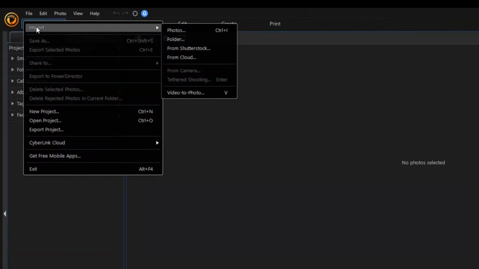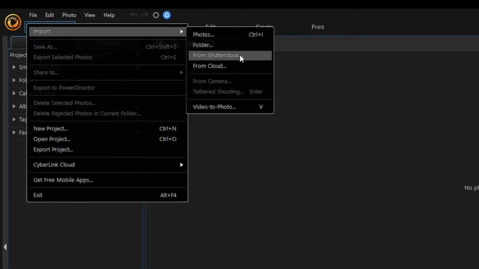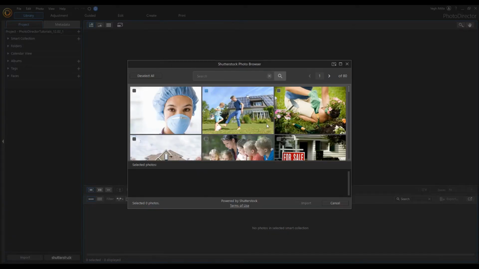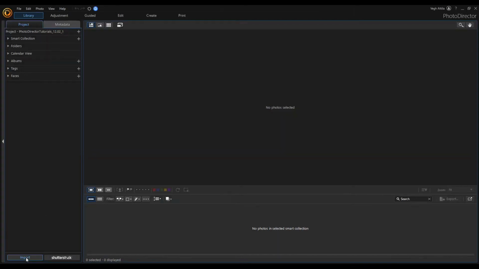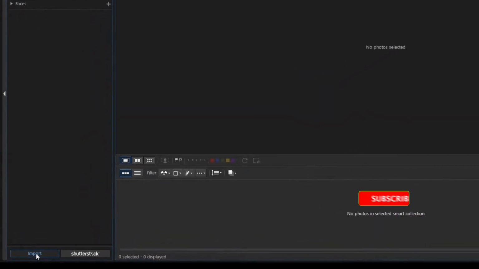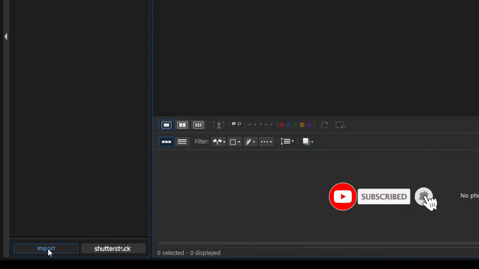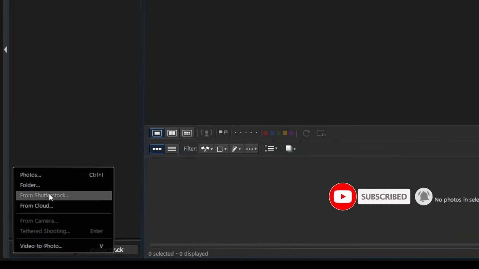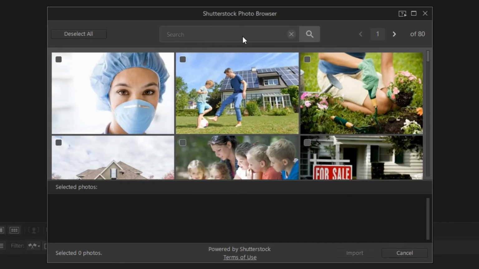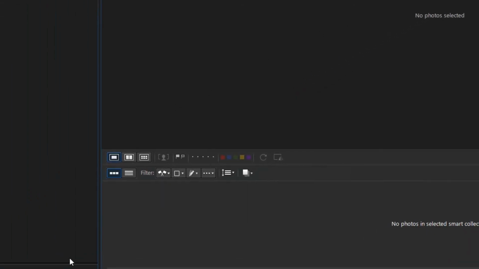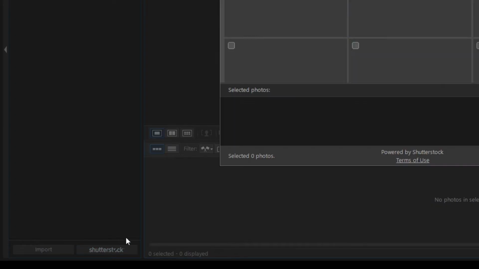The first is to open the file menu, select the import item and select the item from Shutterstock from the submenu. The second way is to click on import button in the left bottom corner here and select the same item from the context menu from Shutterstock. The third way is to click on the Shutterstock button just beside the import button.